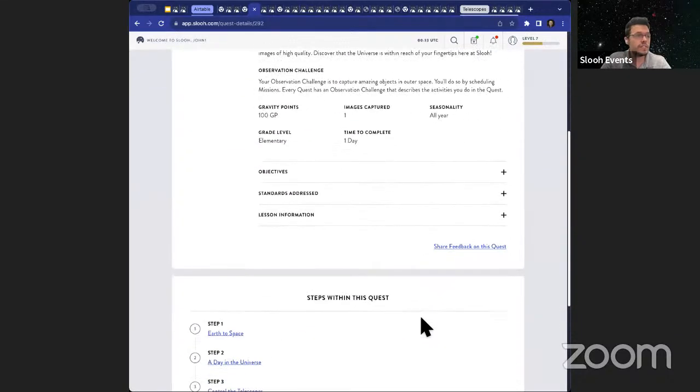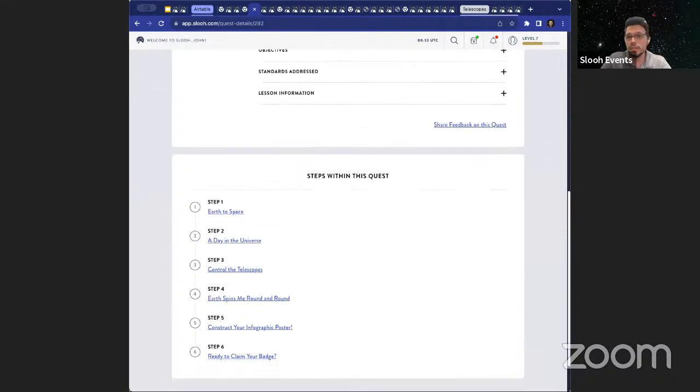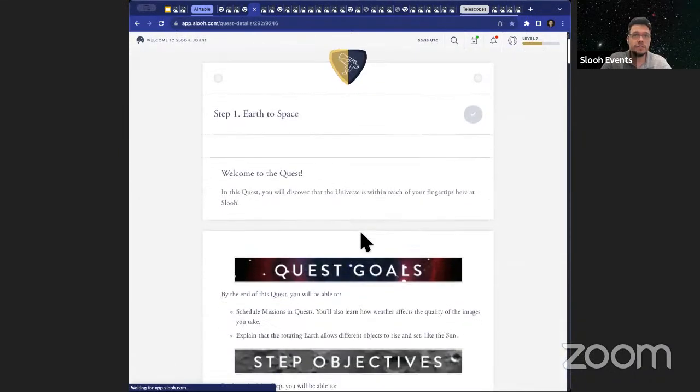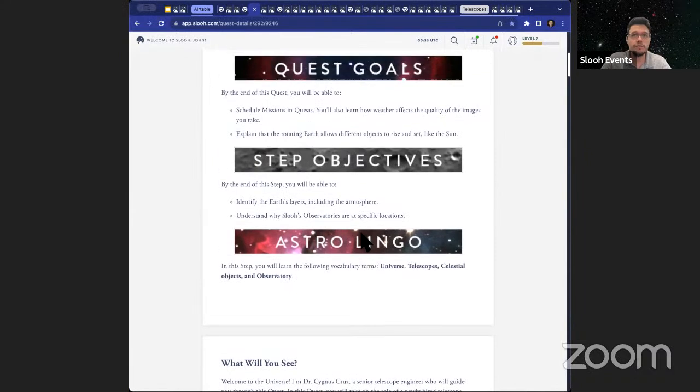Quests are a series of steps, and each step has multiple panels. There are quest goals and step objectives clearly laid out in the beginning of the quest for students to know the main points that they're about to learn.